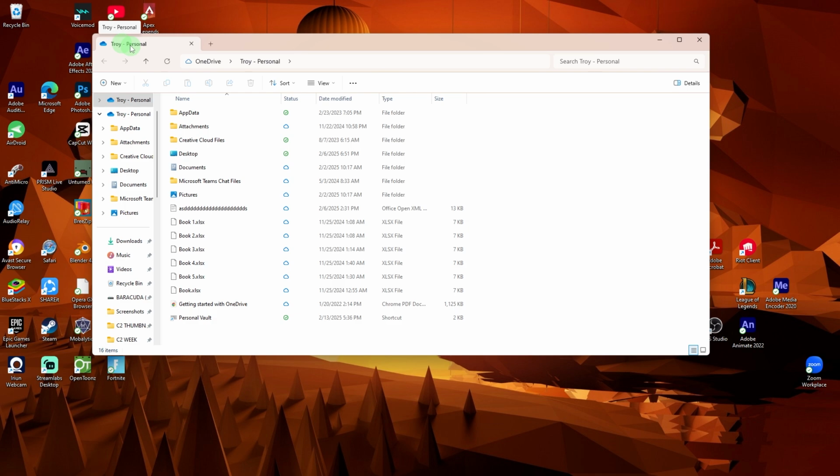First method, share via OneDrive website. Go to OneDrive online. Open OneDrive and make sure to sign in with your credentials. Right-click the folder. Select the folder you want to share and click Share.